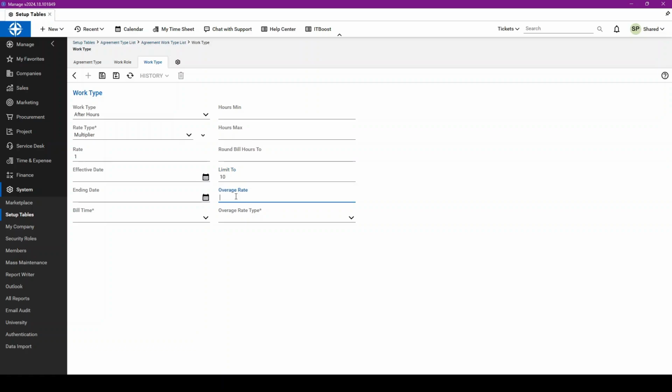Now, this overage rate is the same thing. We're going to say it's a multiplier and actually do it as a 1.5. So we could either set it this way and say that after their 10 hours, it goes into a normal after hours rate. Or we could say that, yes, it is still a multiplier, but let's say it's 1.25, so they get a 25% discount on the normal rate. So we could do something along those lines. This is just some options on how to set this up.